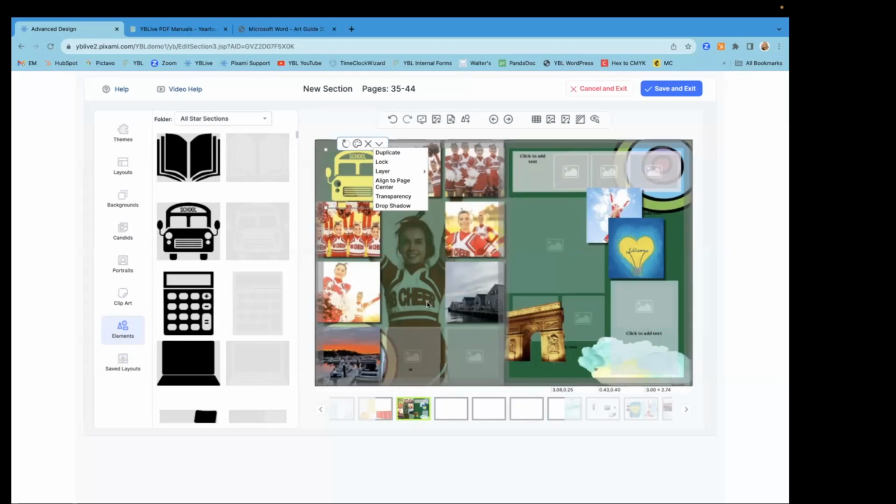All right, all of our layouts are customizable. So if you make any changes, you can always save it. And this is where they're going to be stored, under saved layouts, okay?